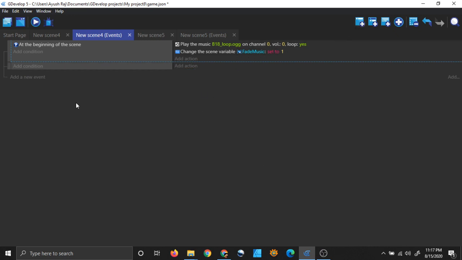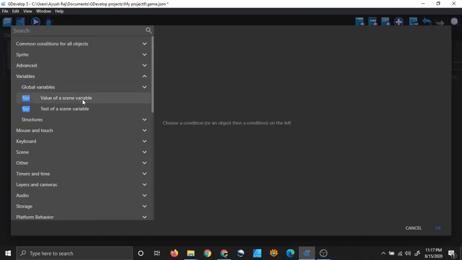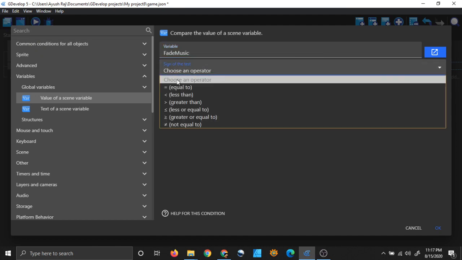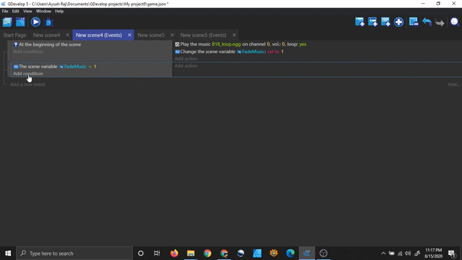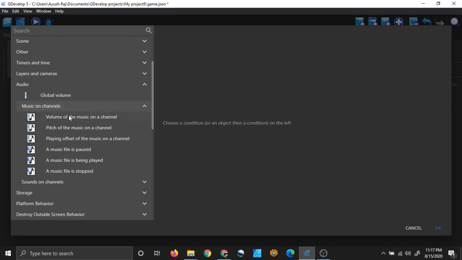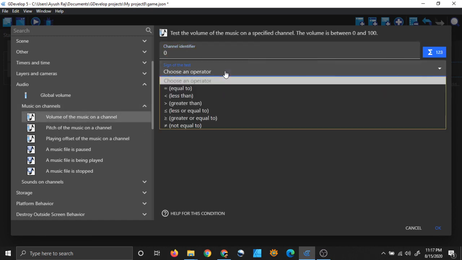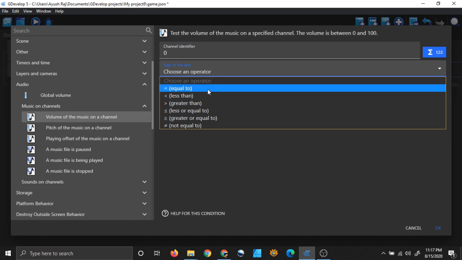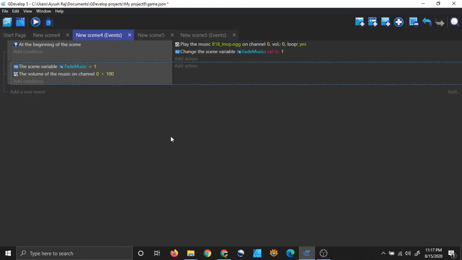Now add another event. Add a condition, variables, value of a scene variable, fade music. Use an operator equal to and type 1. Again add a condition. Go to audio, music on channels, volume of the music on a channel, channel number 0, and the operator should be: if our volume is less than 100, then if both these conditions are true, we want to fade the music in.